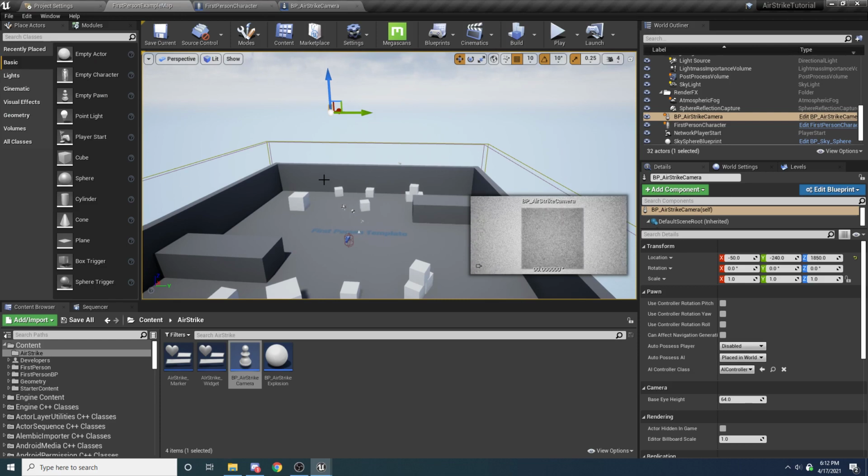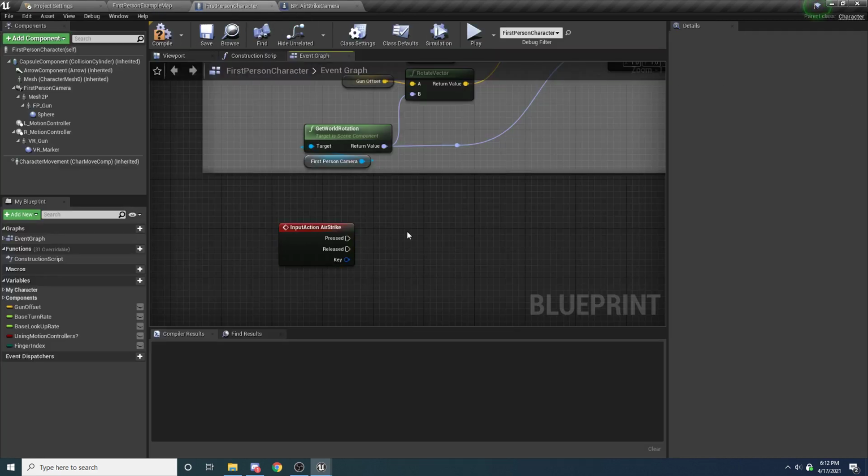So let's set it up first of all that we can press Q to switch to the Airstrike camera, and then we can click and go back. So in order to do this, let's start back where we left off in our first person character where we had this input action Airstrike. So we need a reference to our camera.